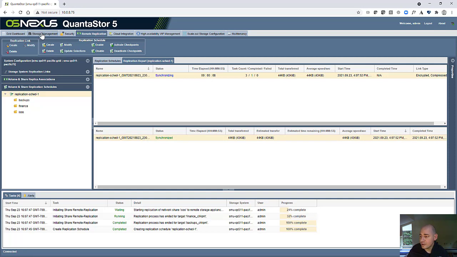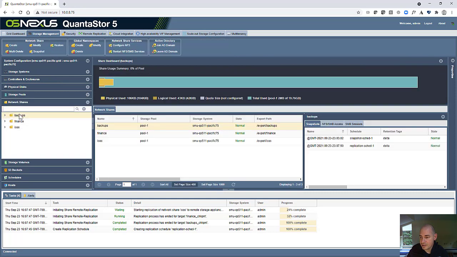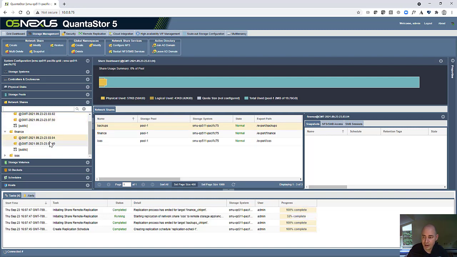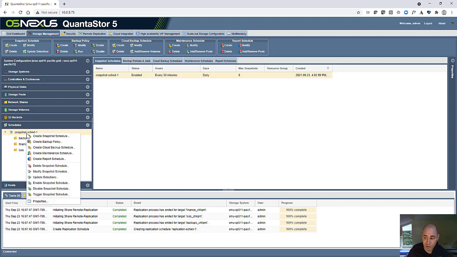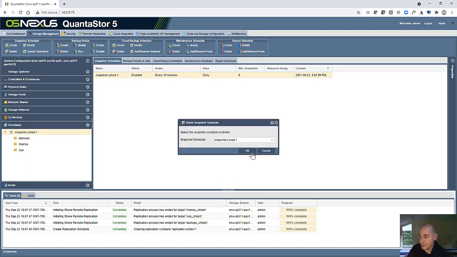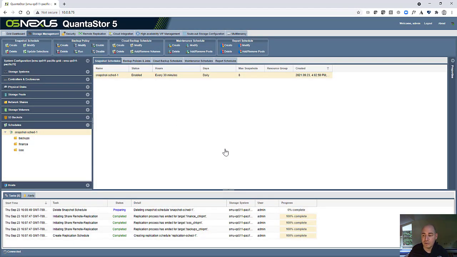And now you'll see over here on the network shares that there's the snapshots that were created by our snapshot schedule, as well as snapshots that were created by our replication schedule. The replication schedule is basically an enhanced version of a snapshot schedule, so you don't need to have both. And so what I would recommend in this case, where you do have a DR site, is that this snapshot schedule is fully redundant because we already have a replication schedule making snapshots for us. So we can just delete this snapshot schedule. We don't need to have this. And so I'm just going to remove that.